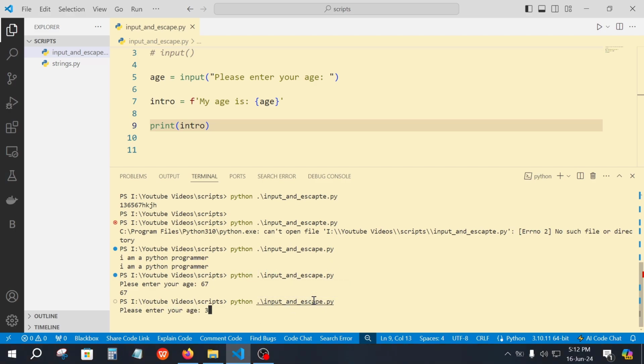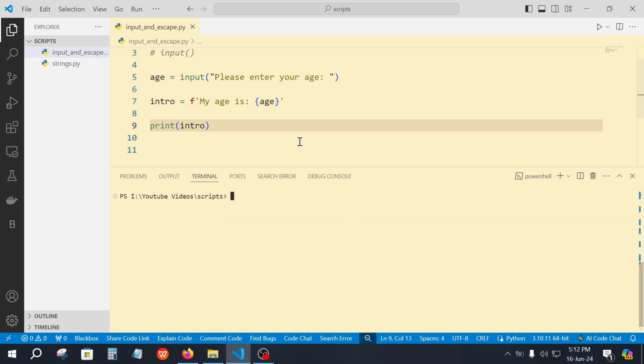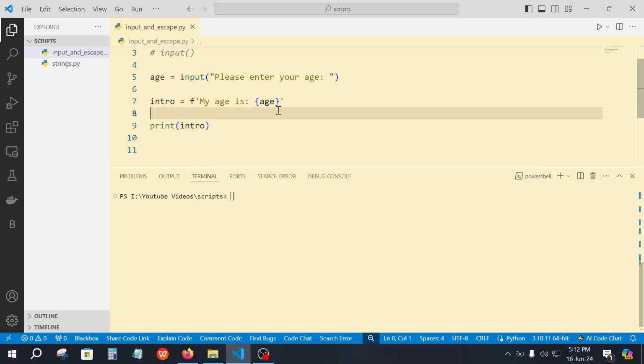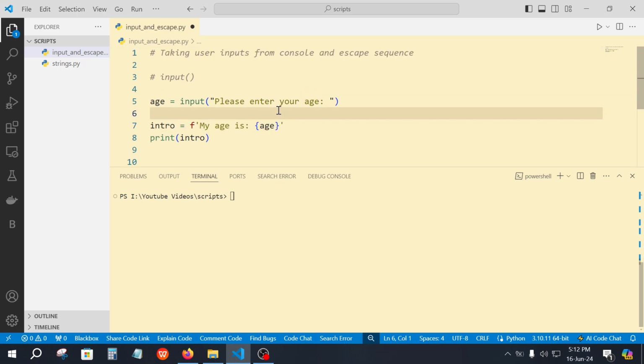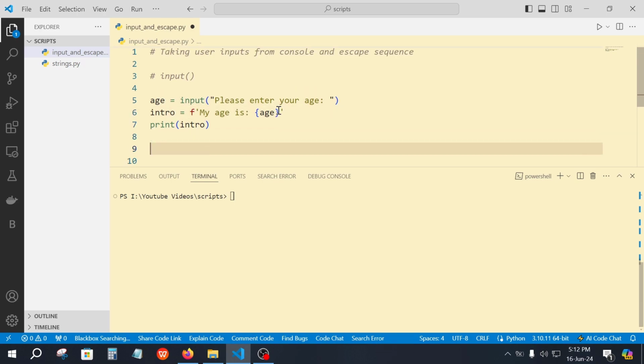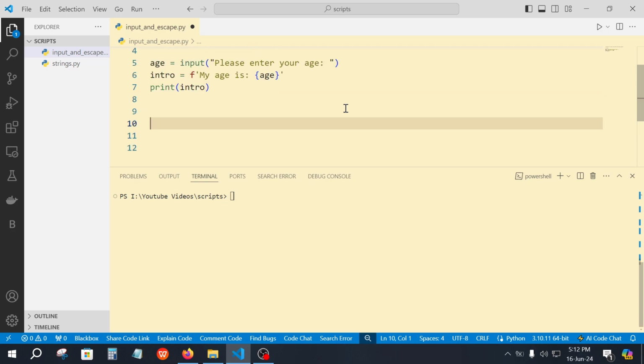If I enter 30, okay, so it is saying my age is 30. Okay, let me clear the console. So now I hope you will get a fair idea of using input. It is a simple function for getting input from the users from the console.